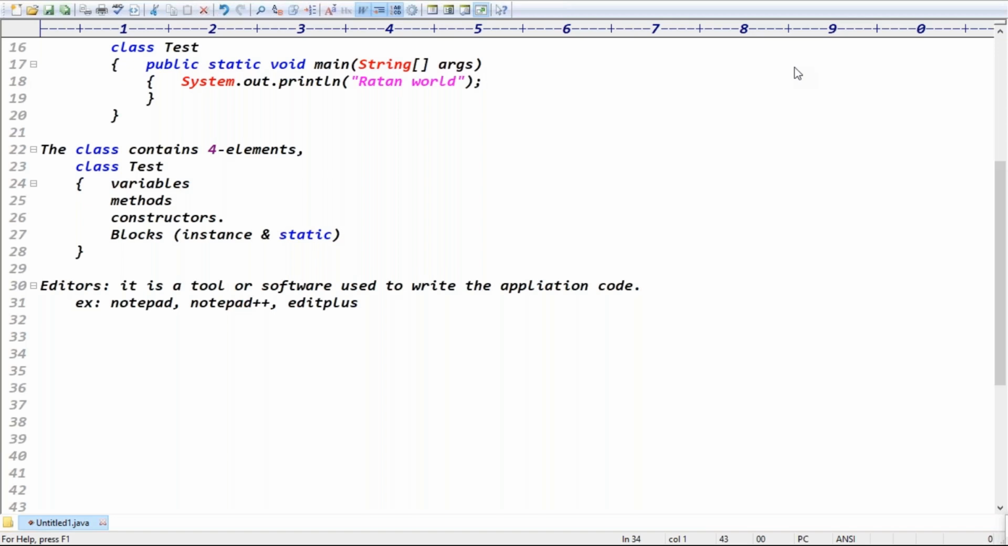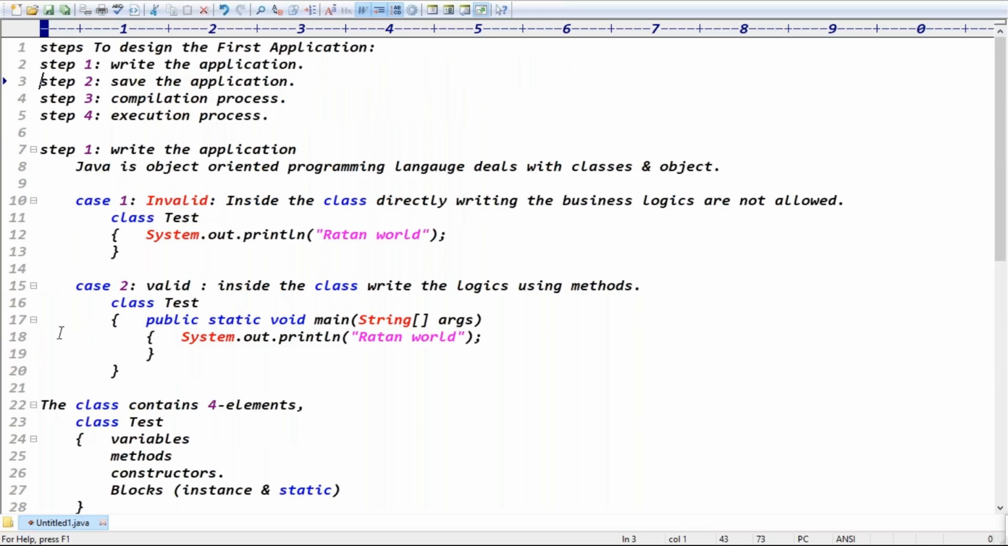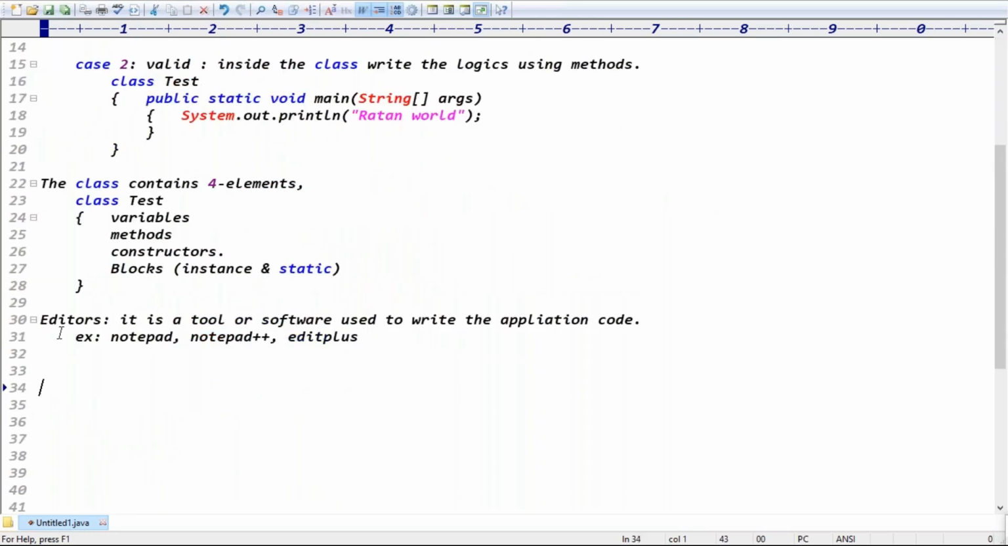Good. Guys, we need to write the code in an editor basically. So editor is a tool or software used to write the application code, right? Exactly. Notepad, Notepad plus plus, Edit plus. Guys, in the initial classes you're going with the Edit plus editor, but in real time, do you think you're using an editor to write the code?